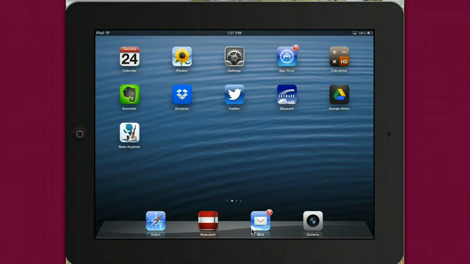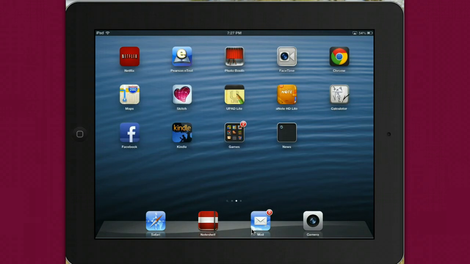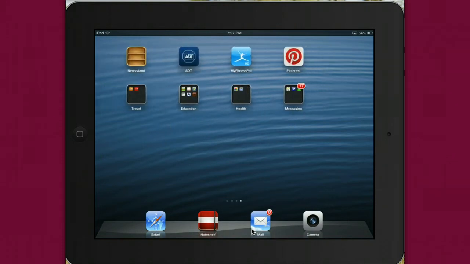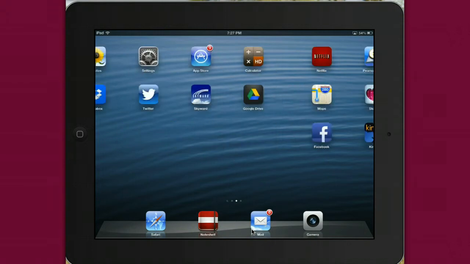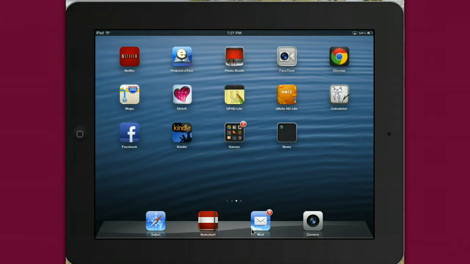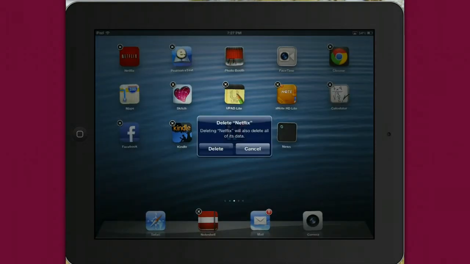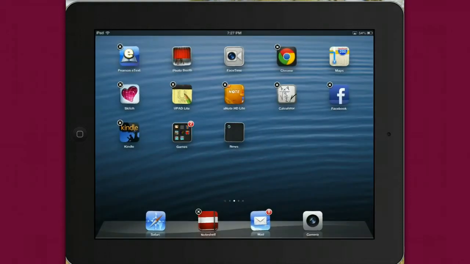Some other things that are useful is, let's say I've installed an app that I don't really want anymore. So let's say that I don't want Netflix. So in order to get rid of that, what you do is you press on that and you're going to long hold, and you will get a little X. So to delete the app, you just go ahead and click on it, and it says deleting it will also delete its data, and you just go ahead and delete, and then it's gone.